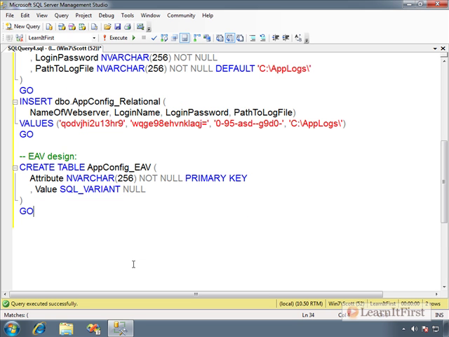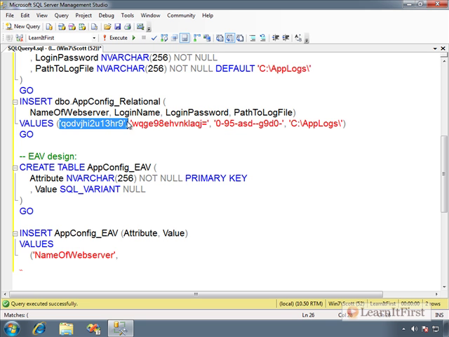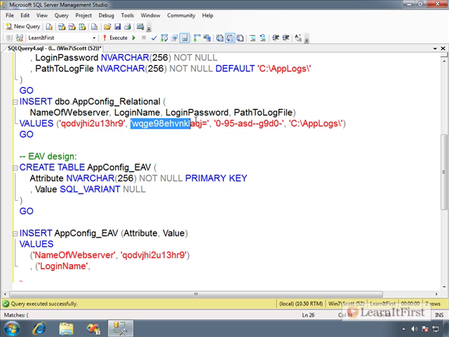Down here though, for an EAV column, here's what you would do. You would say insert app config EAV, attribute, value, and now your values, okay, you're going to say name of web server. Okay, and then you'd put in your value. And then you'd put in the next attribute, which is login name. And then you'd put in the actual value. You see what I'm doing, right? We're going to make a login password, and then we would put in the actual value.